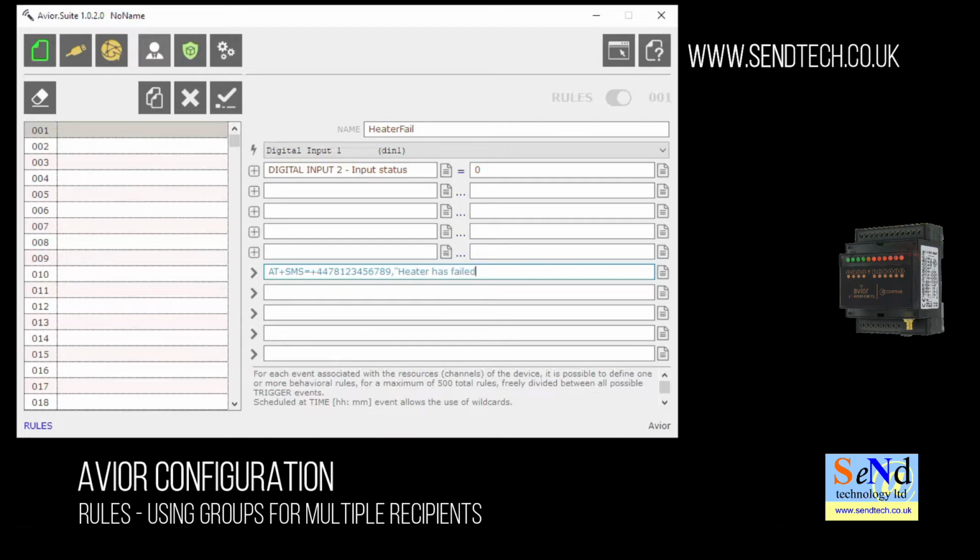Now we could go ahead and duplicate this rule a number of times by clicking on the clone icon and duplicating it, and then changing the mobile number to the next person we want to receive the message. But if you have a number of inputs to use and a number of messages to send per input, this is going to take quite a while to do, and also if you have to make changes, you'd have to go in and edit these individually for each rule that you've set for that person.